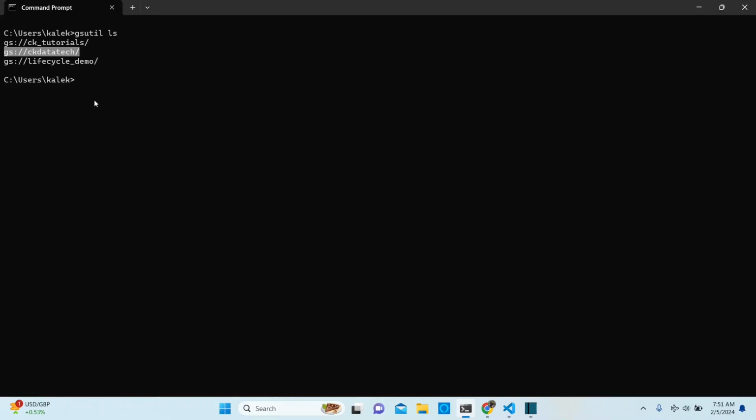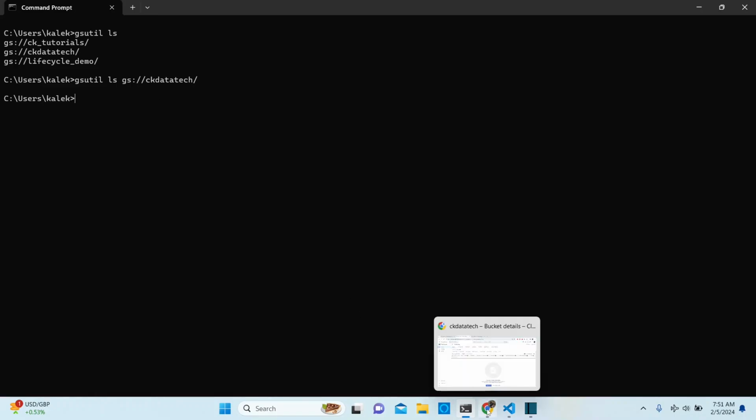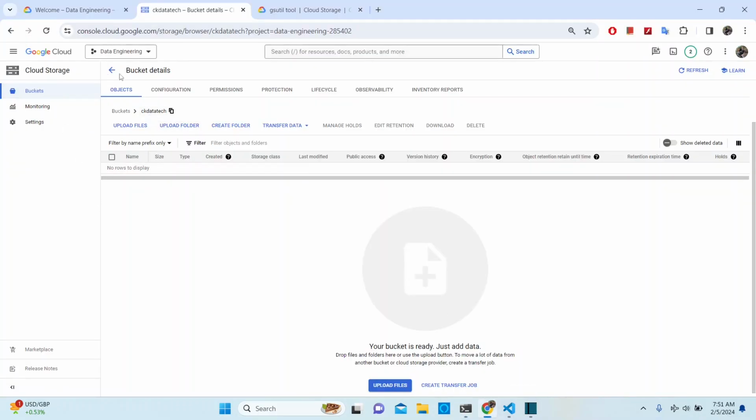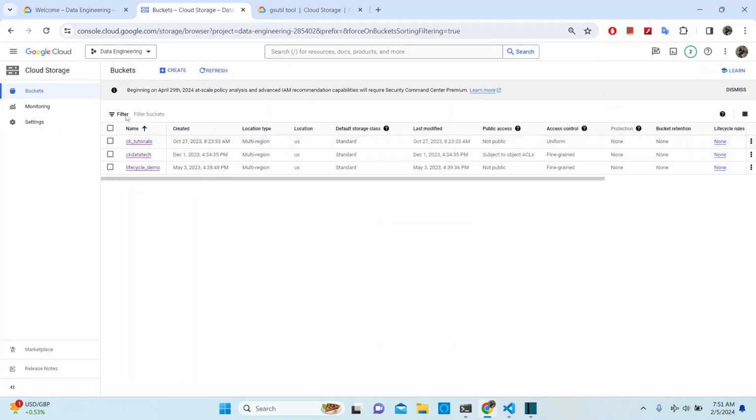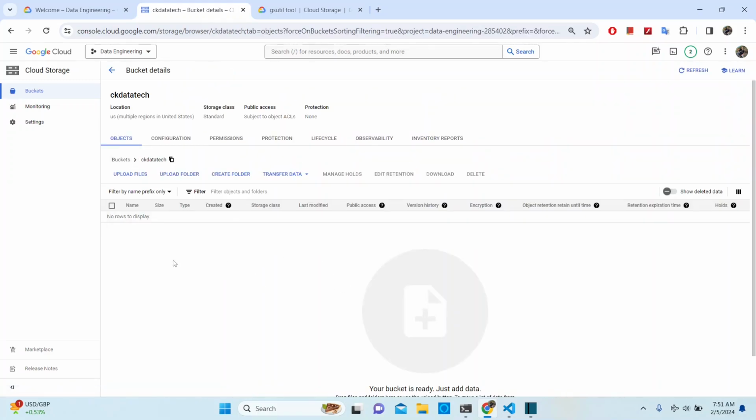Let's see if we have anything in this bucket currently. To do that, I'm going to do gsutil ls, and basically you just want to copy this URI right here. I'm going to list and see if there's anything currently in this bucket. It looks like there's nothing, and you can also confirm the same if you go to your browser. These are the 3 buckets that I currently have, and the second one is the one that I chose. If you click it, you will see that it's empty.